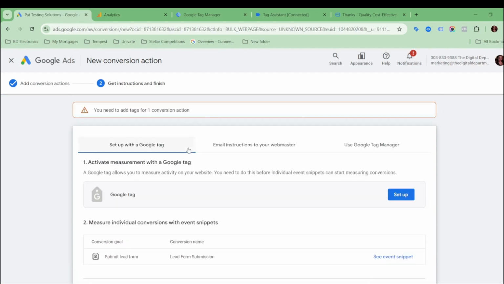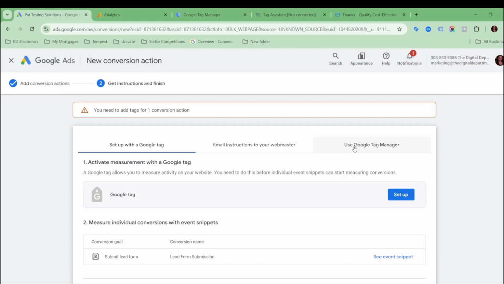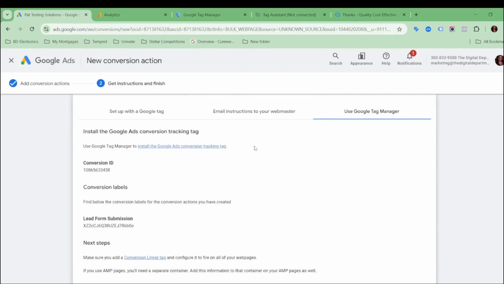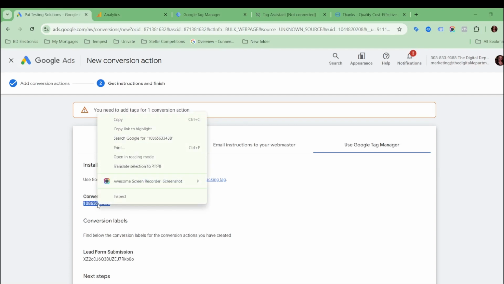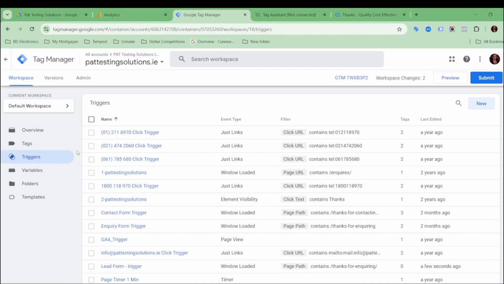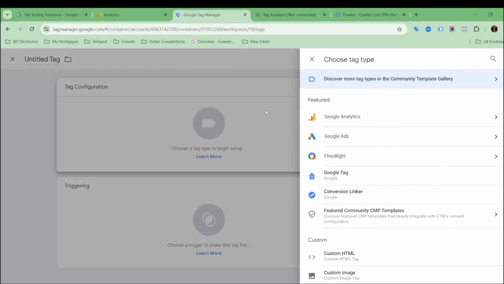So we can paste the code manually. But Google Tag Manager is an advanced tool from Google, so we will set up advancedly. We need to copy the conversion ID, and now we have to create a tag.